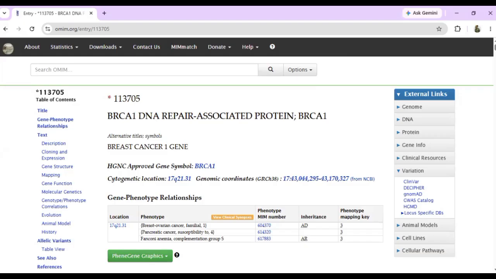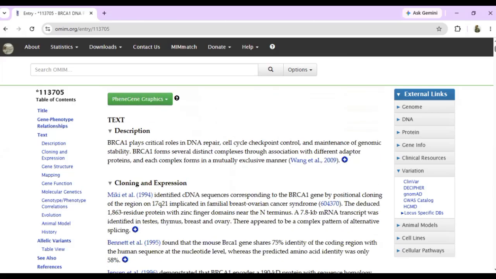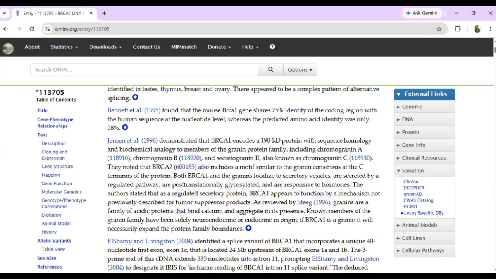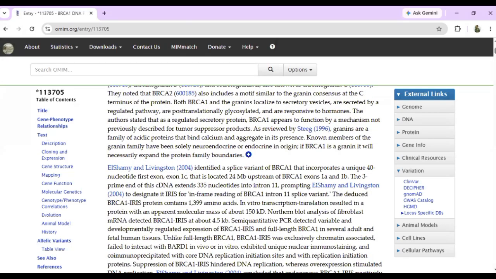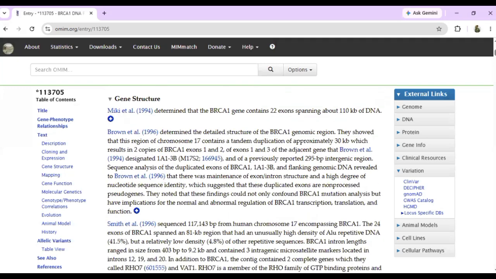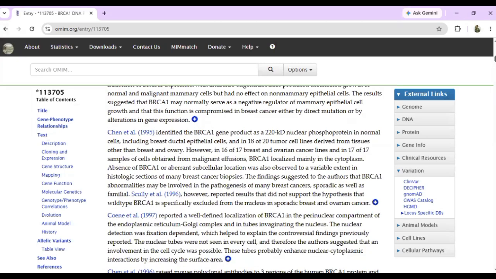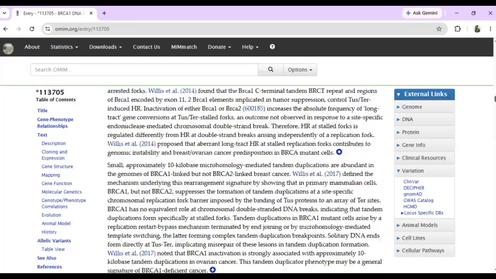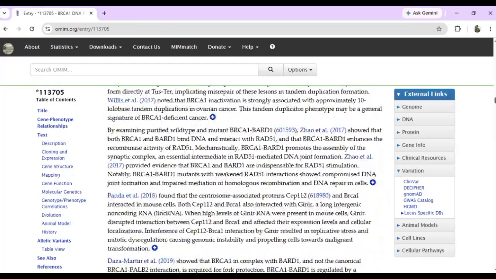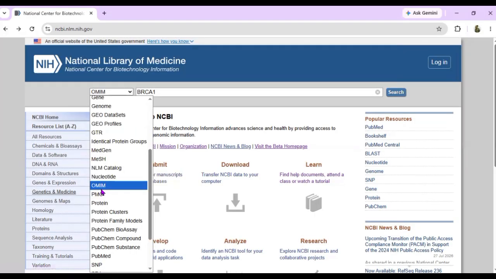Here, it provides information about human genes and genetic disorders. It explains how mutations in specific genes are associated with inherited disease, including their clinical features, inheritance pattern, and references. Here you can study all of this. This is a very comprehensive website. You can study phenotype, inheritance, Mendelian inheritance in man.